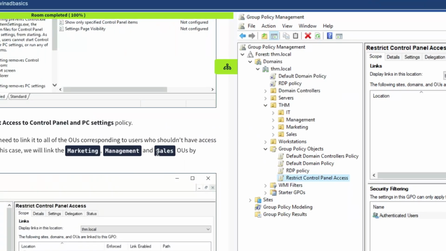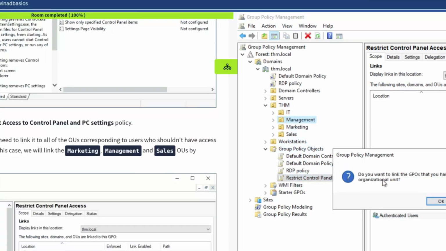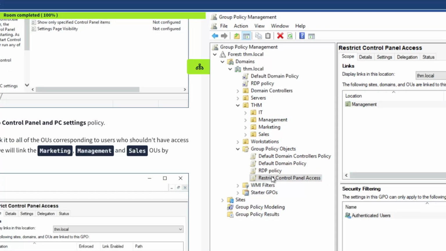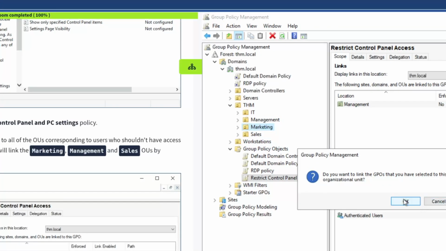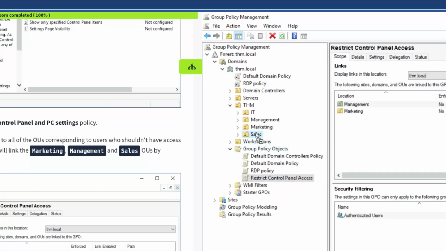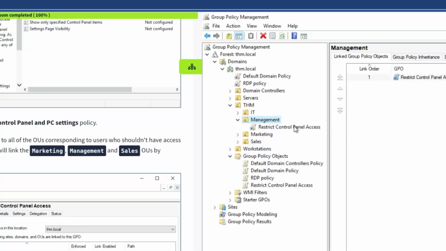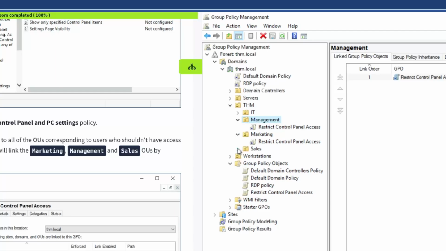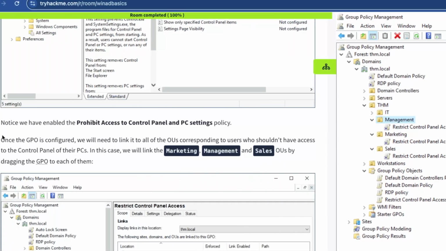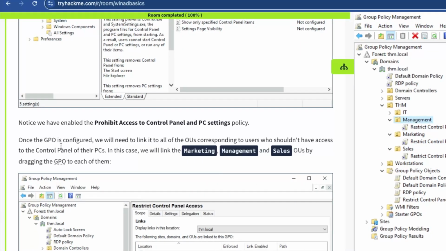So we need marketing, management, and sales. Restrict control panel access. Drag it, management. Cool. Yes. Drag it to marketing. Cool. Yes. And drag it to sales. Cool. Yes. So now I click on this, open it, and we have restrict control panel access, restrict, and restrict. So that worked, and that's as easy as it actually is.